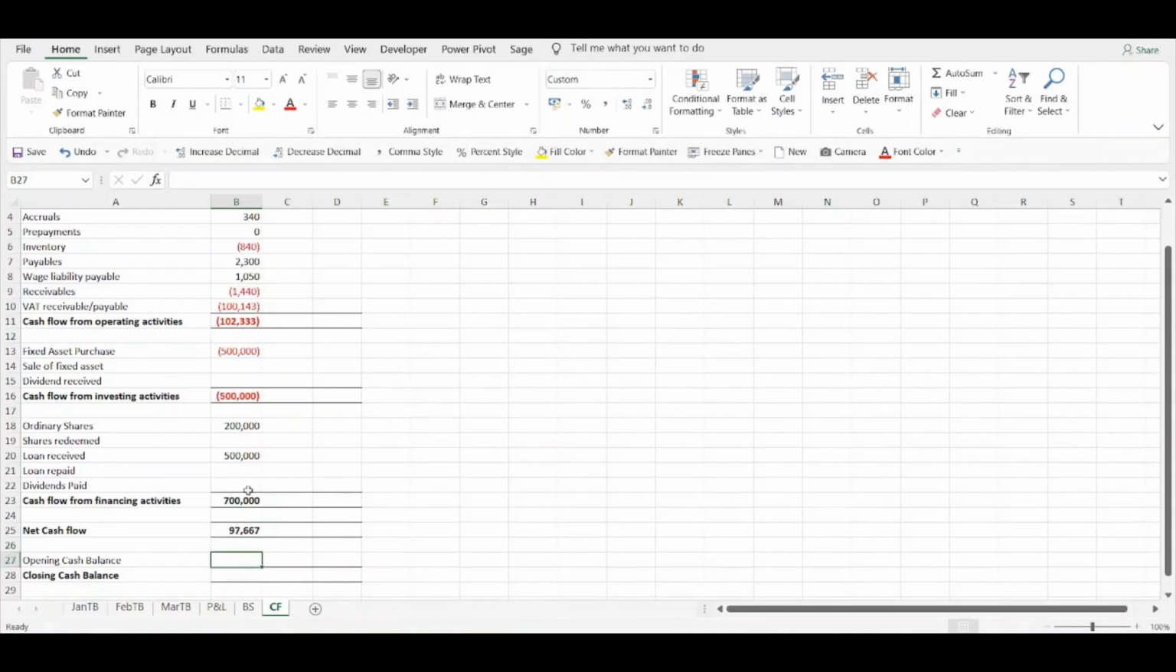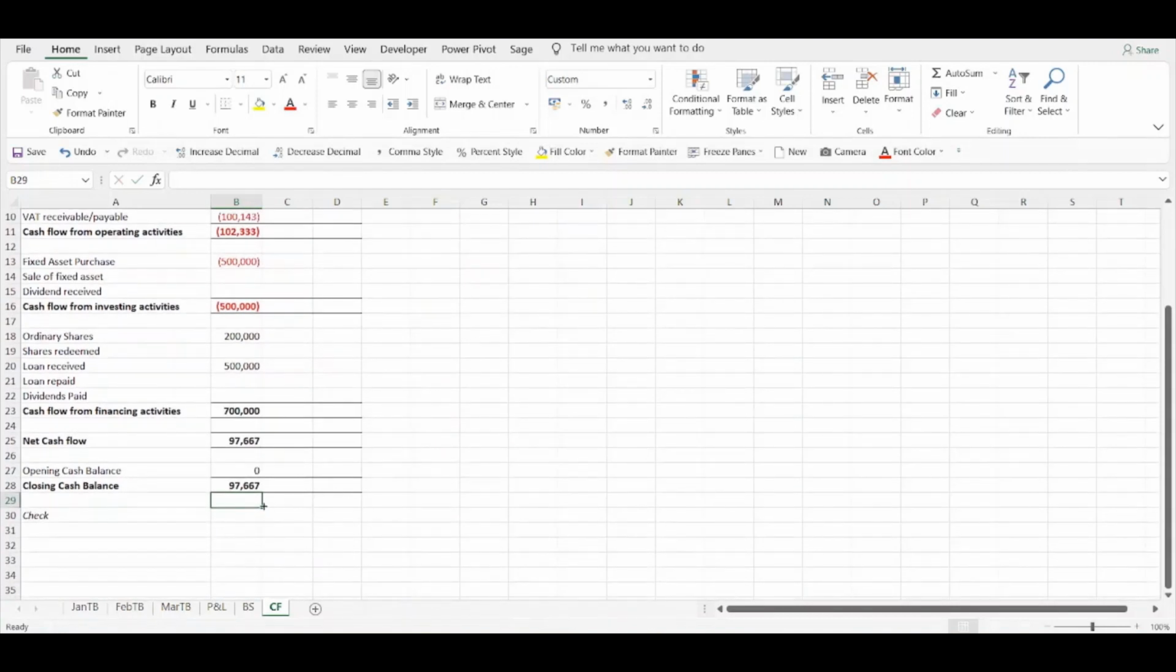The opening cash balance, well, because January is our first month of operations, we're going to assume that the opening cash balance at the beginning of the month is 0, and then the closing cash balance will be equal to our opening cash balance plus the net cash flows for the month of January, which gives us a closing balance of 97667.